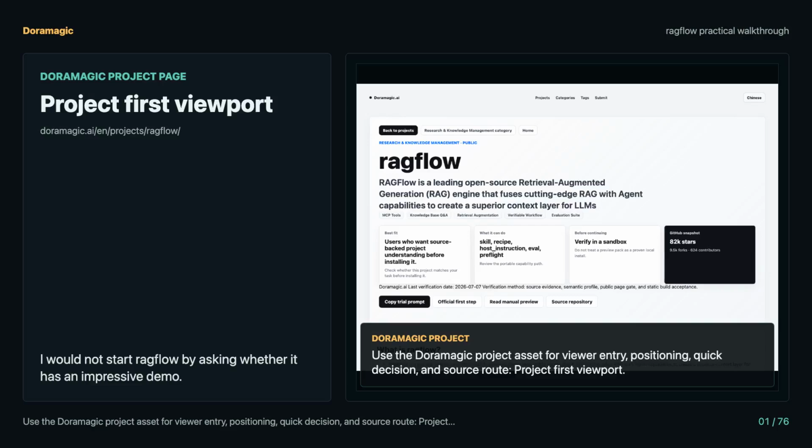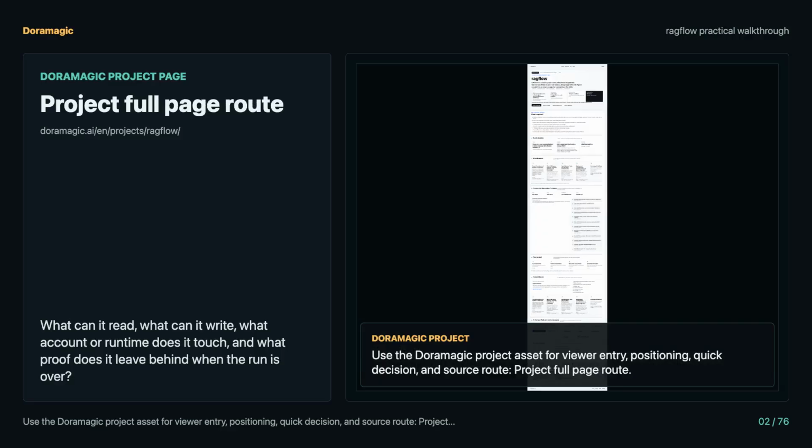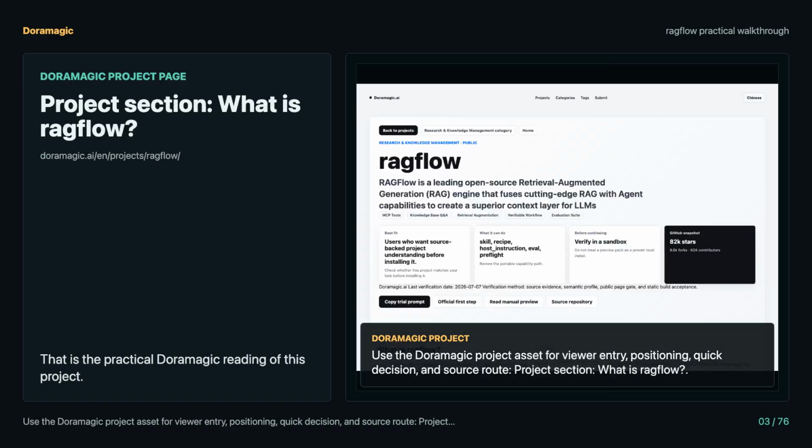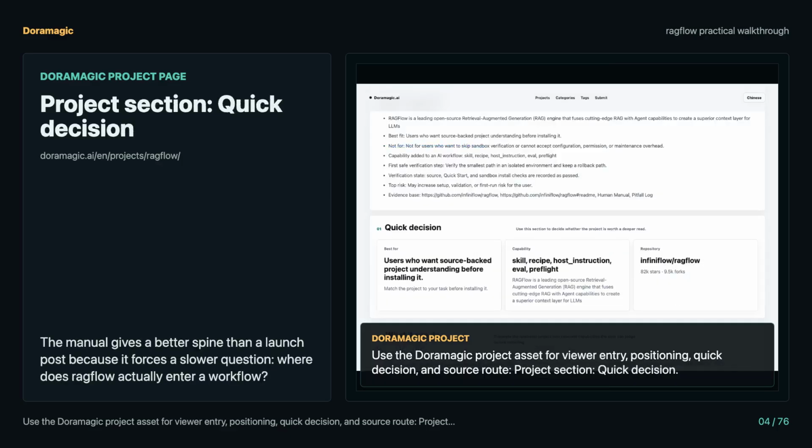I would not start RAGFlow by asking whether it has an impressive demo. I would start with the first side effect. What can it read, what can it write, what account or runtime does it touch, and what proof does it leave behind when the run is over? That is the practical Doramagic reading of this project.